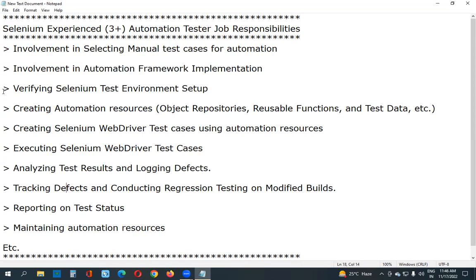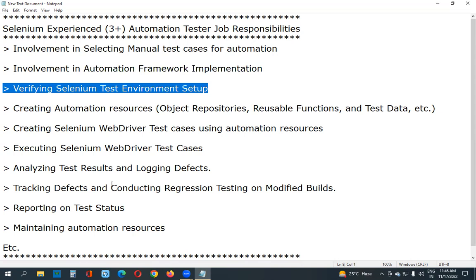Next, verify test environment setup. Generally, the test lead or test manager defines the test environment. Technical support people, system engineers, system administrators, network administrators implement the test environment. They know how to install. The test lead knows what to install for his project. Tech support people know how to install.